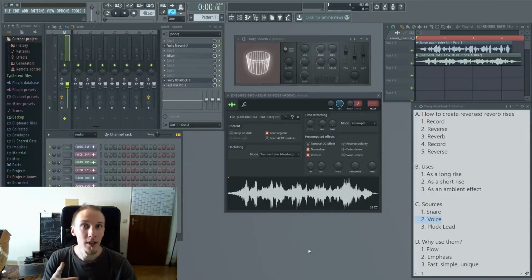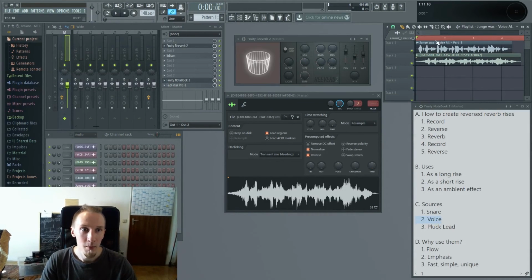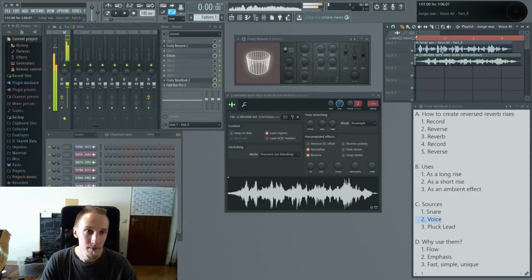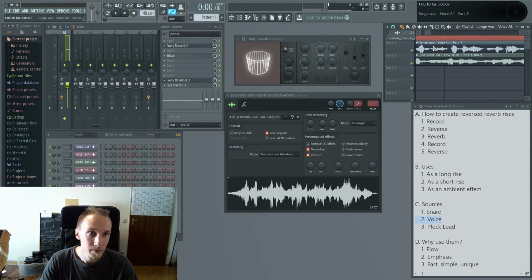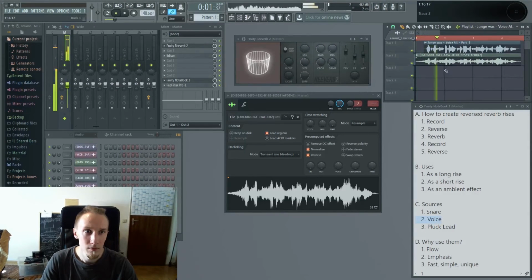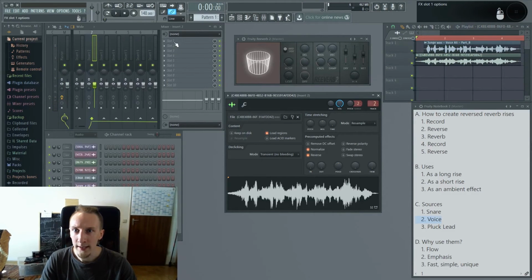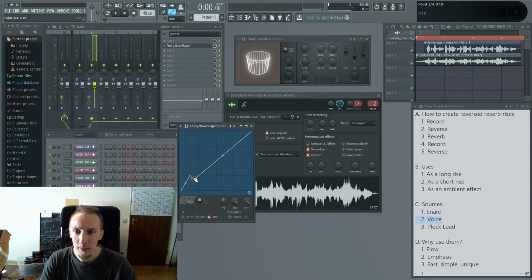And again, don't limit yourself to what I just did. For example, if you combine the two samples, like this. And now you can add a little distortion on the reversed reverb. Something like this.